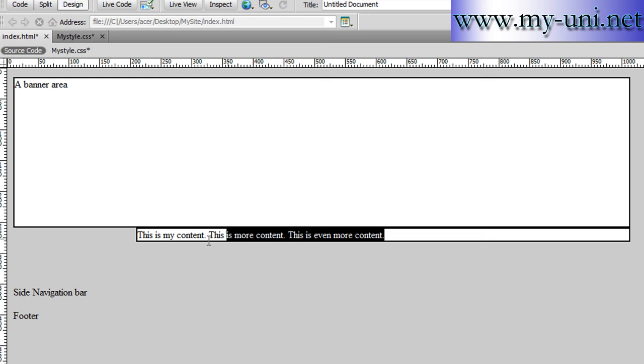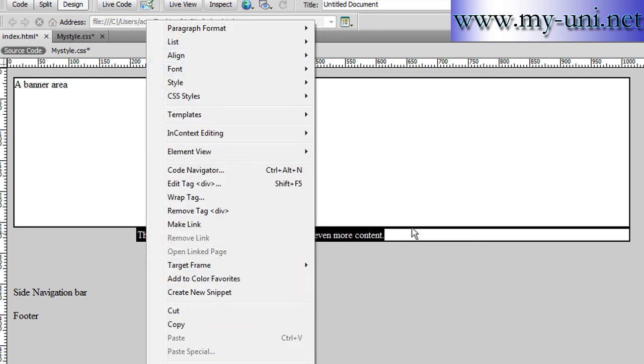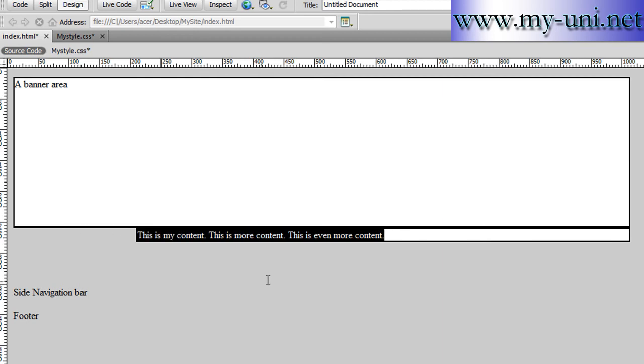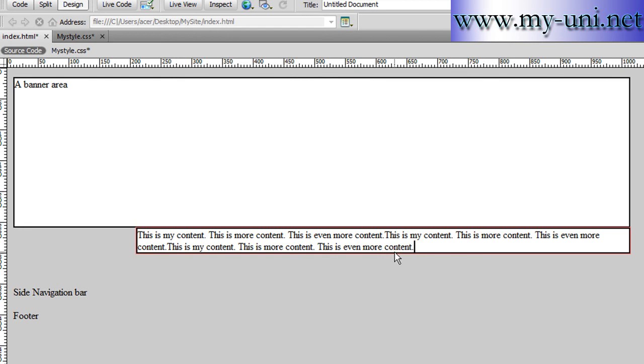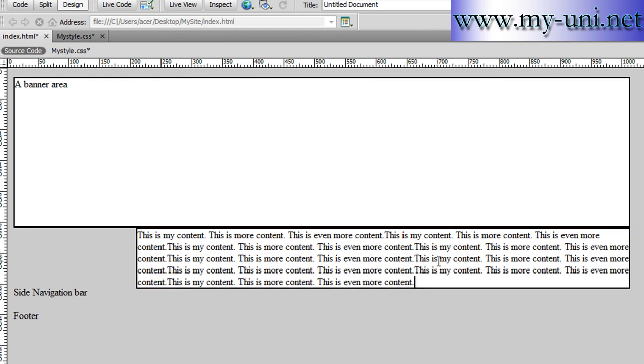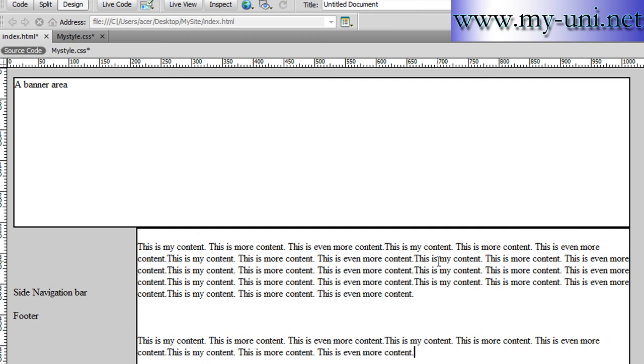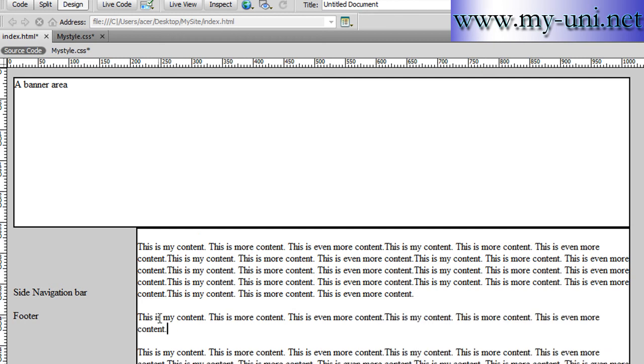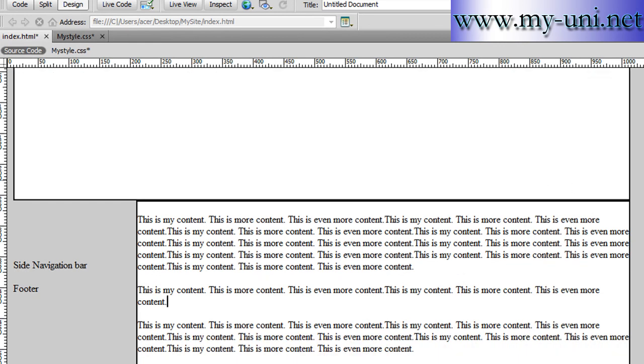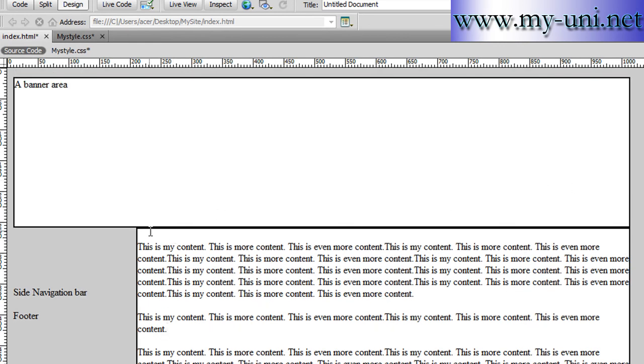I'll copy this, Control C and Control V several times. So this is my content area. Notice that the lines are way too close. So what we can do, we can control this as well.